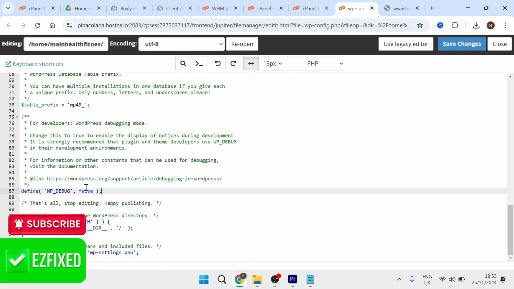So basically what you want to do is, if you want to enable the debug mode, you need to change this false statement to true. And if you want to disable the debug mode, you just simply need to set it to false. So typically if you're having an issue with your website or you're trying to debug or find an error code, you would usually have this set to true. But if your website's live and you're not experiencing any issues, then you want to set this statement here to false and then just press save changes.